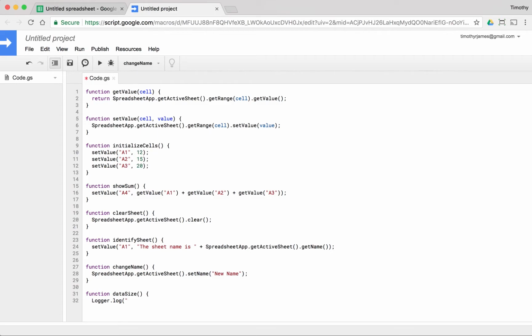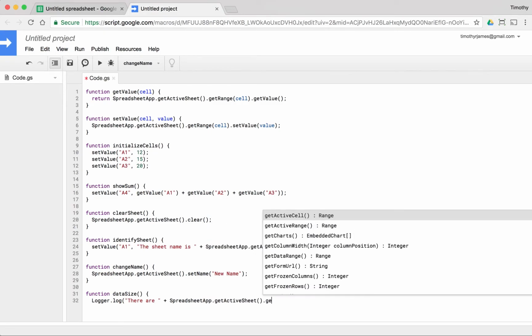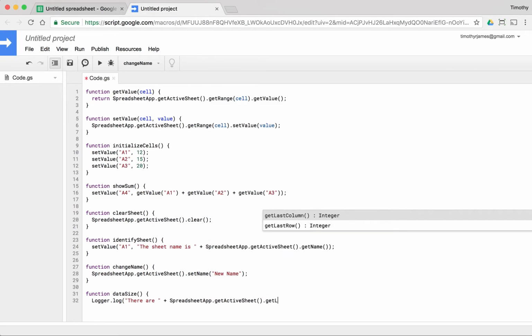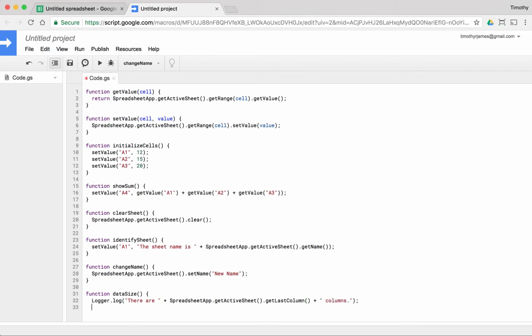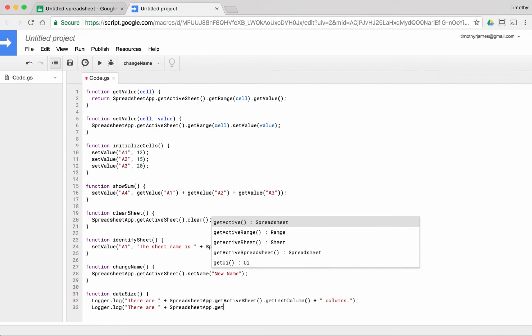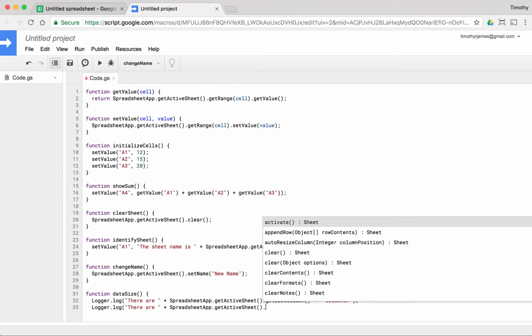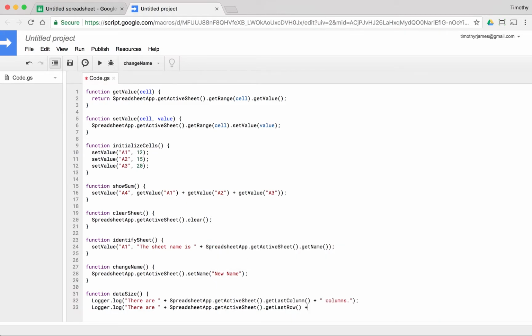Logger.log. There are spreadsheetApp.getActiveSheet.getLastColumn columns. And we can use Logger.log. There are spreadsheetApp.getActiveSheet.getLastRow rows.